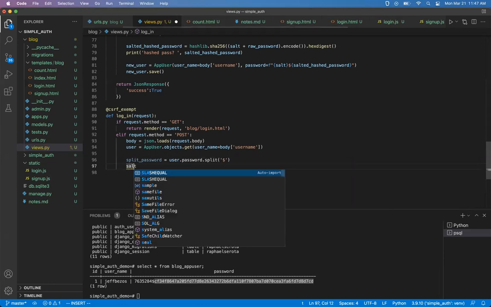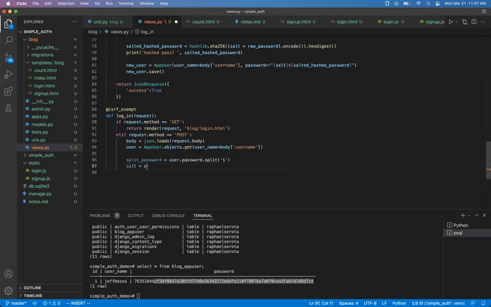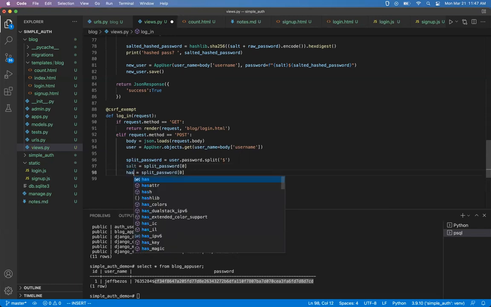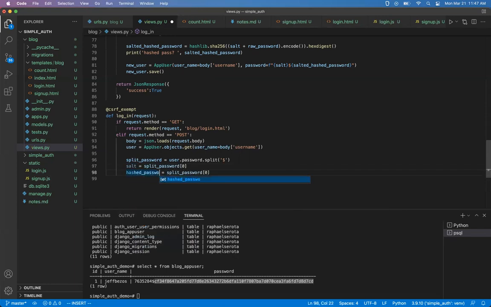And since we know how this hash was constructed, I just know that the salt is the first part of that. And then the actual hash of their password, the password plus the salt, is in the second part after the $ sign.